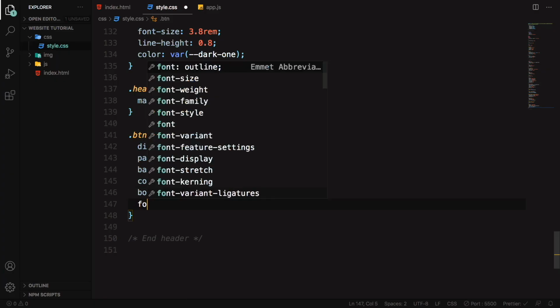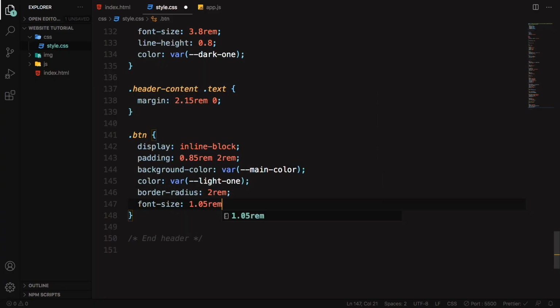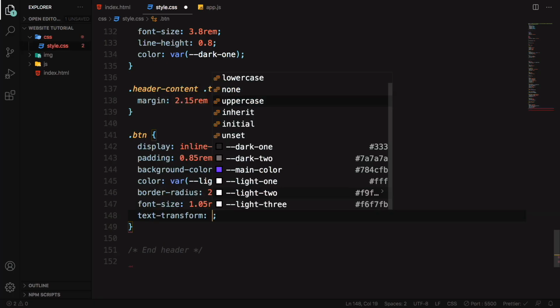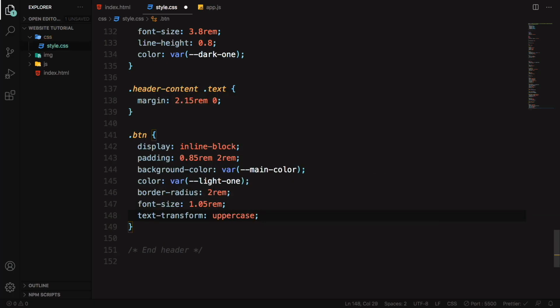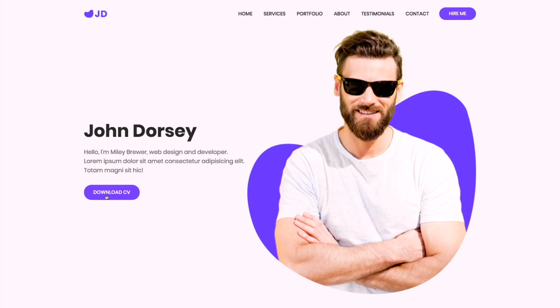So here I'm going to set font size to 1.05 rem, and that should increase the font size a little bit. Then I'm going to set text transform to uppercase to make all the letters in uppercase. I also want to set font weight to 500 to make the text a little bit bolder. Now let's save that. So as you can see, the button looks better now.